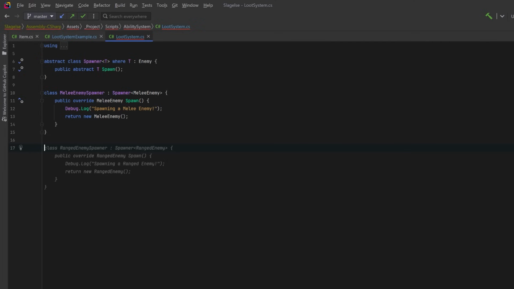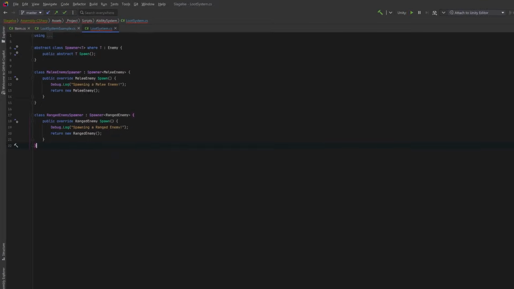Just keep in mind that if the only reason you're using inheritance is to change behavior, consider using the strategy pattern instead of subclassing. In fact, we're going to implement all of those things right now as we refactor the loot system we looked at in the beginning.